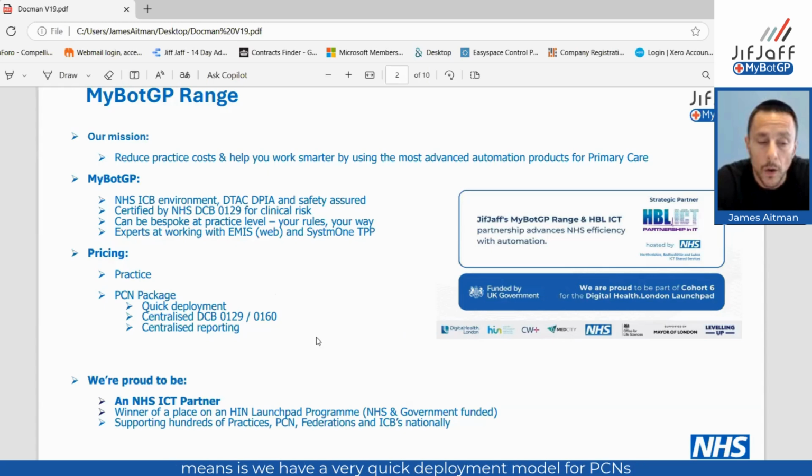What that means is we have a very quick deployment model for PCNs in terms of a centralized DCB 0129 and 0160, centralized reporting, and a very quick deployment. So there's a minimal footprint at PCN level in order to acquire our tooling for every practice at the PCN. The good news is that MyBotGP is still configurable at practice level.